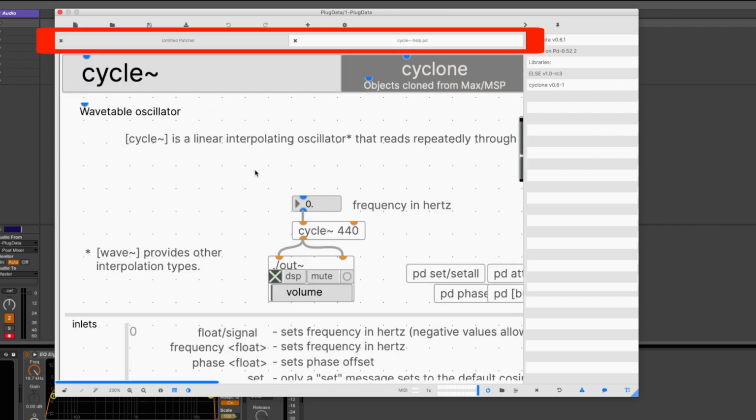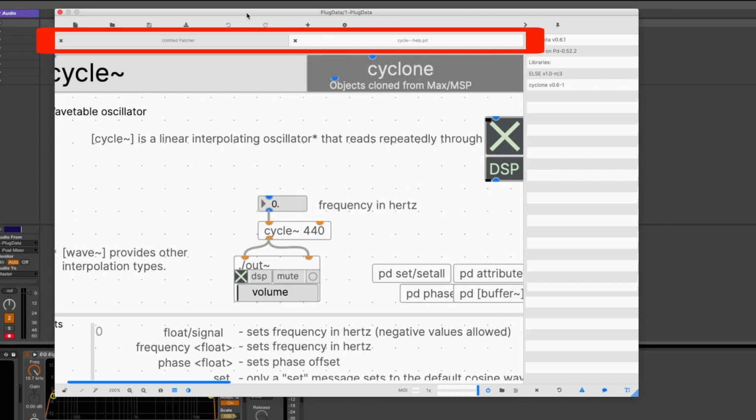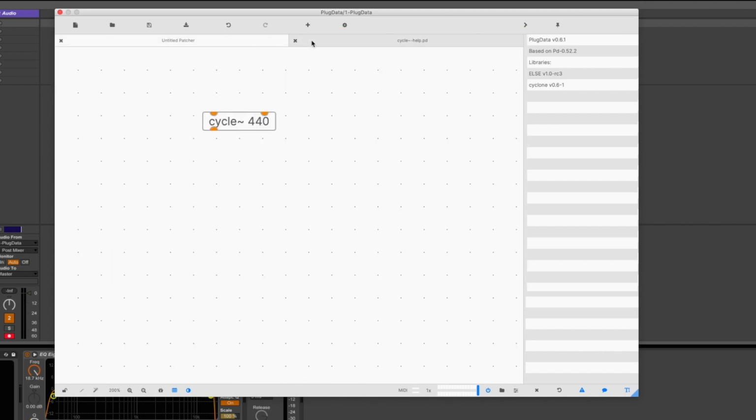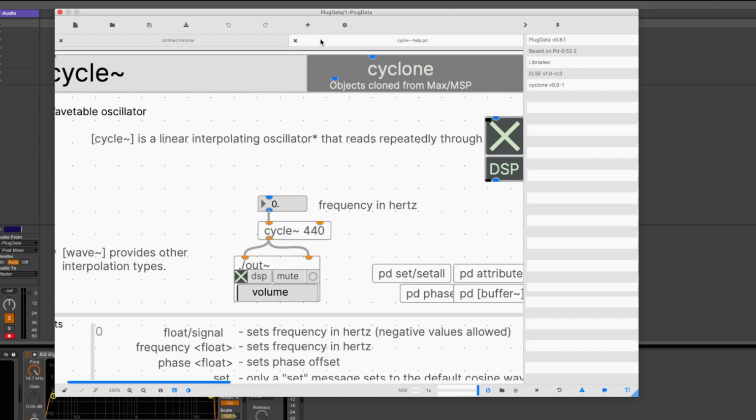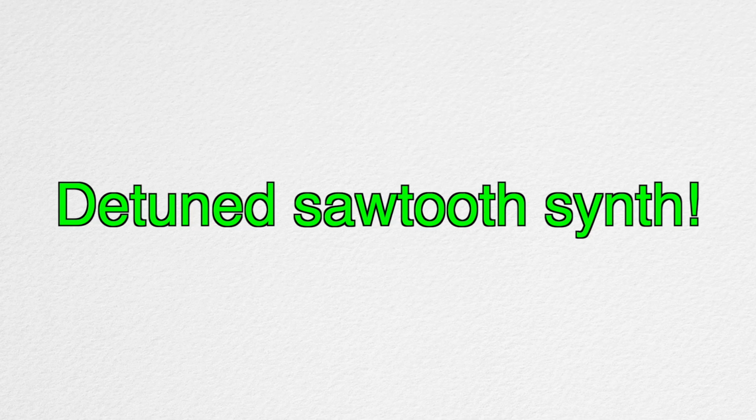Oh, that's cool. It creates a new tab rather than opening up a new window. This could make things really tidy. Let's just increase this volume right here. Cool, we hear a beep inside of Ableton. Let's create a simple detuned sawtooth synth and play it with MIDI. Let's see how easy that is to do.